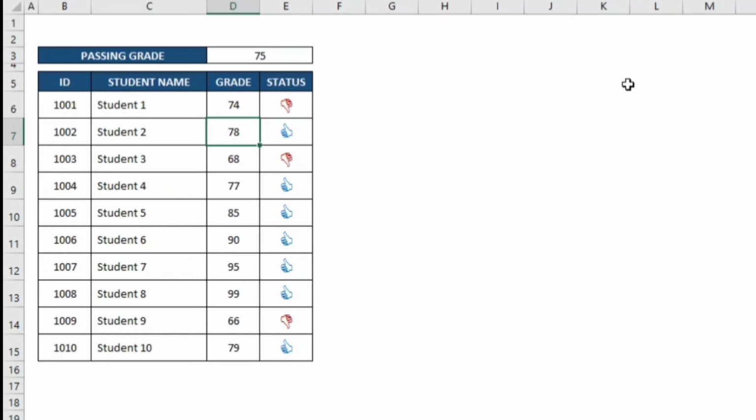And then also this one, this is 73. Okay. What if we change this into 99? Thumbs up. So how to insert this?